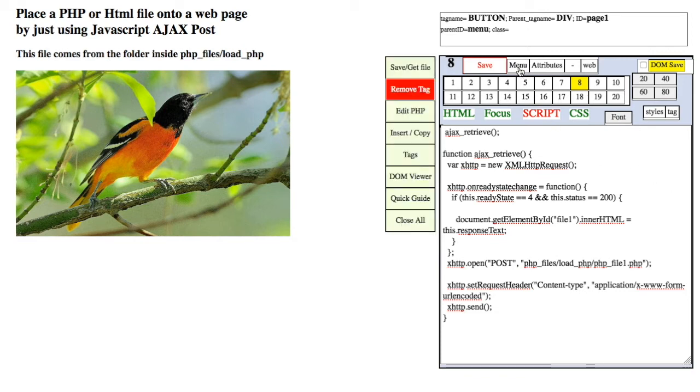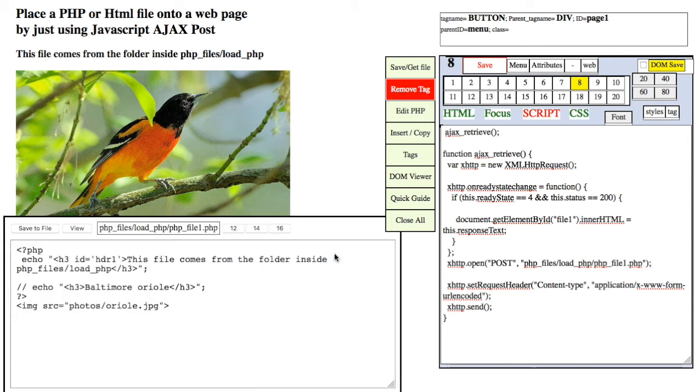The URL line is the location on the server where the PHP file is located. This is all that is needed to place an HTML or PHP file code results into a tag. By using the built-in PHP editor, we can see the code that is inside PHP file 1. This is the code that's inside this file here. The code results will be placed inside the div tag with an ID file 1.